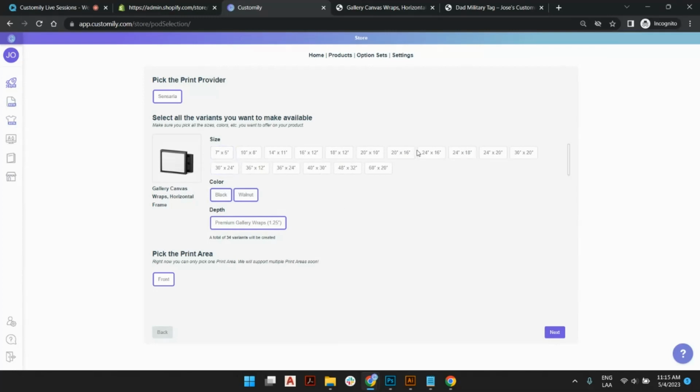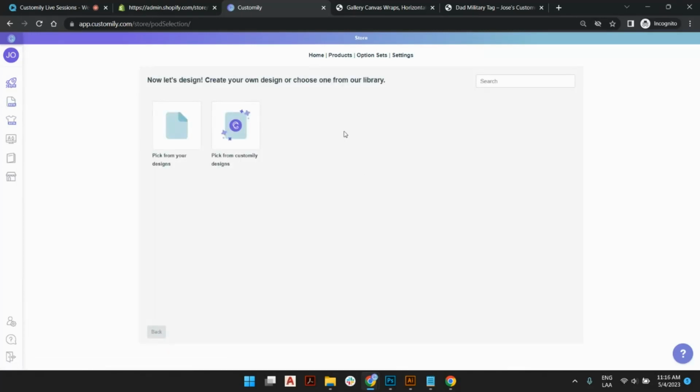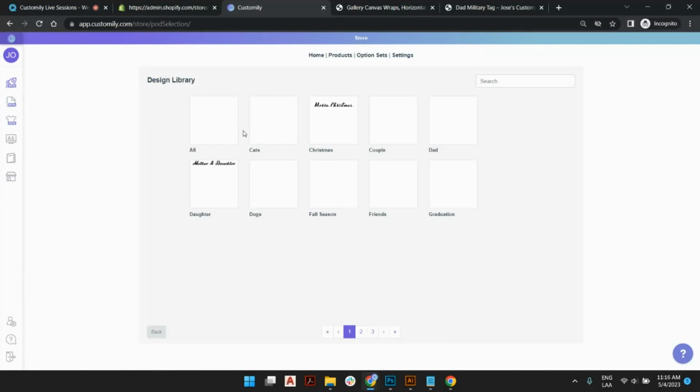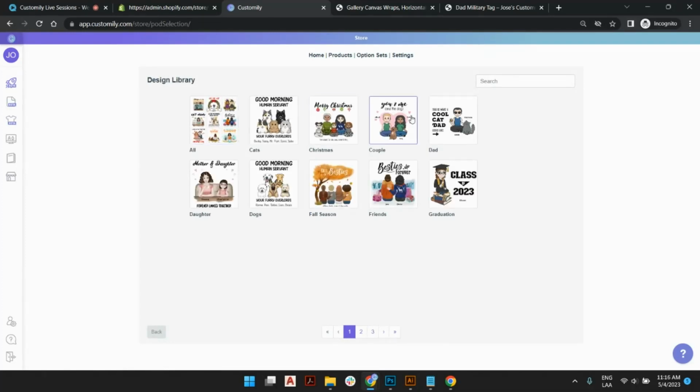And these particular sizes, we're going to pick some of them. I would like to have some horizontal designs. So I'll probably go for the standards, this one, maybe this one, yeah, and this one, okay? And we're going to click next to go to the next step and see that here we are going to choose the design. If I want here and I go to pick from Customily designs, I'll see all our available designs or categories to choose from.